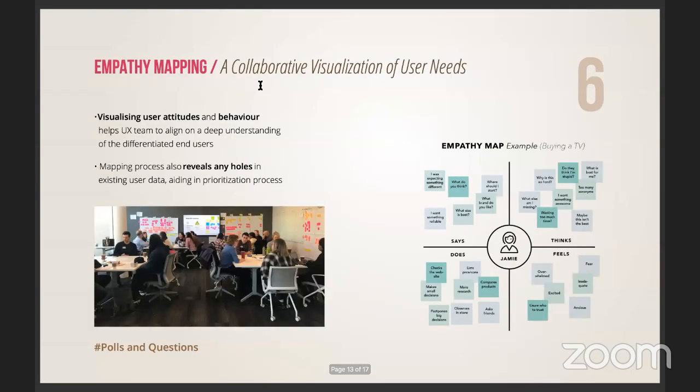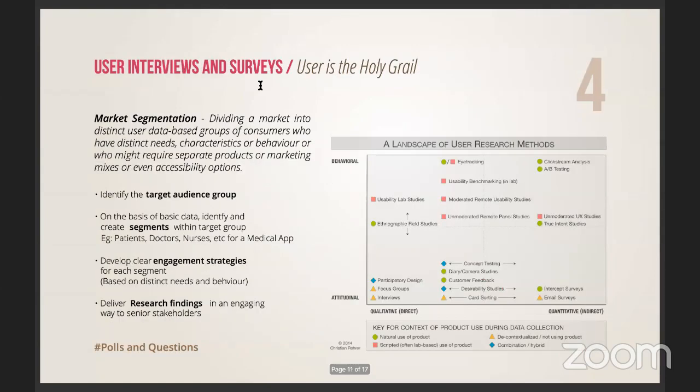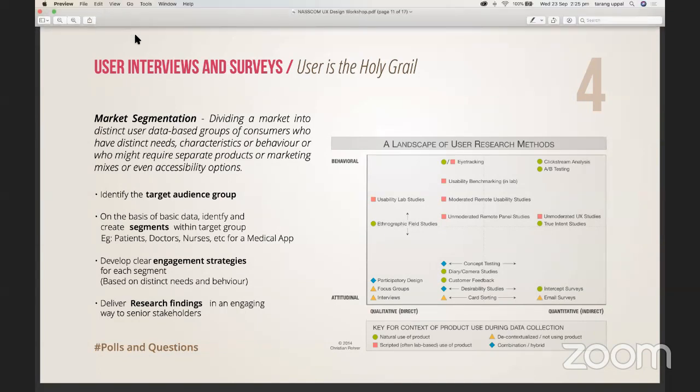Somehow it's not working. Okay, Sanvika, I was able to unmute you. Sanvika Deshmukh. I don't know what's going on here. I'm not able to. Yeah, may I? Hi.